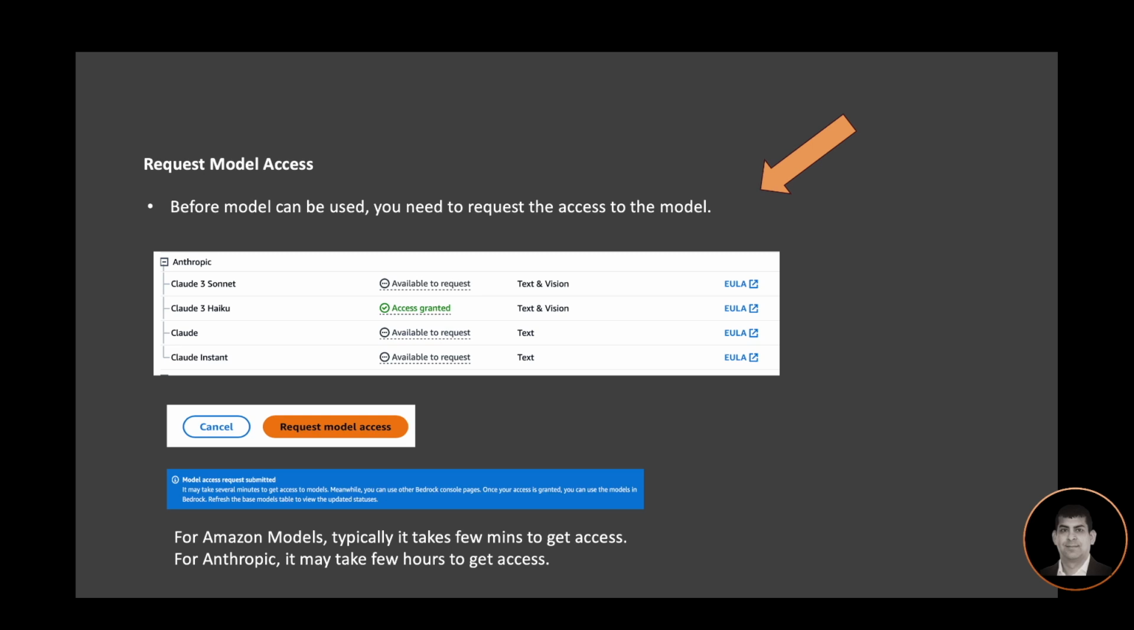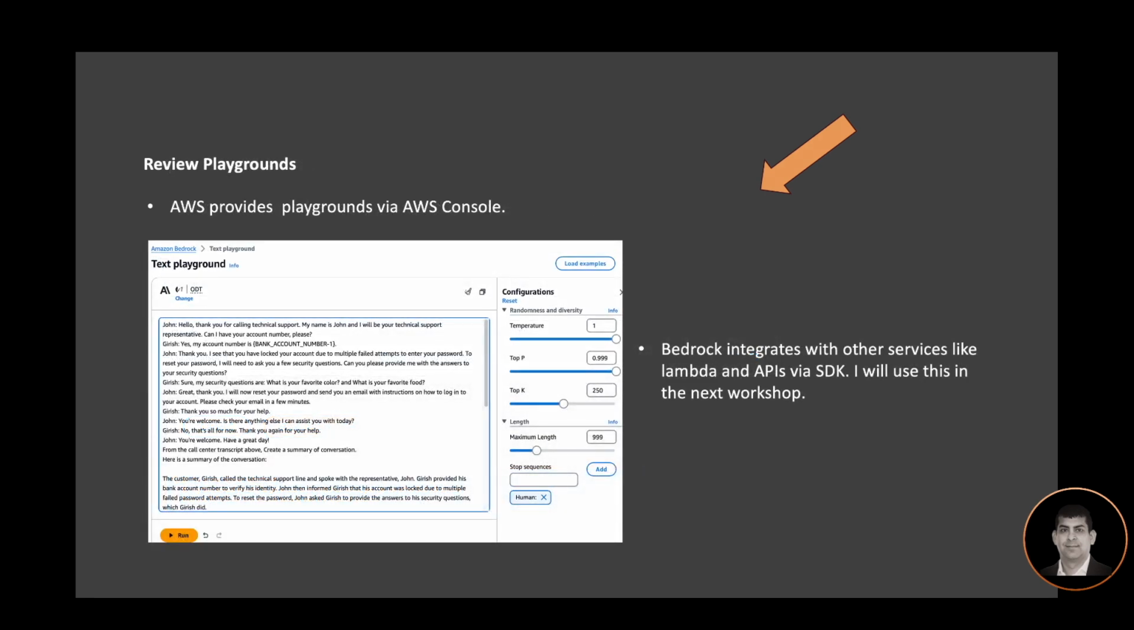Before a model can be used, you need to request access to the model. For Amazon models, typically it takes a few minutes to get access. For Anthropic, it may take a few minutes to a few hours to get access depending on the model. Let's review the playground.